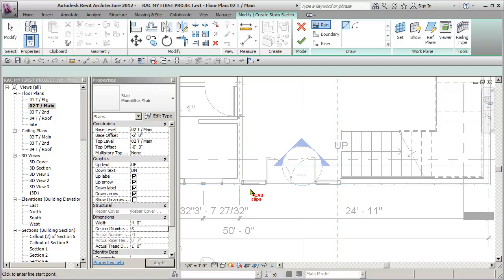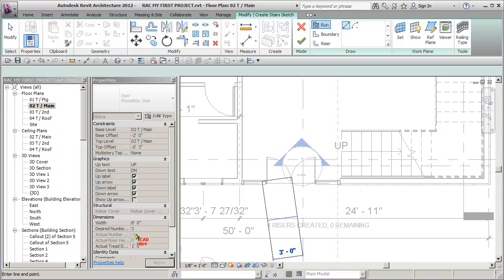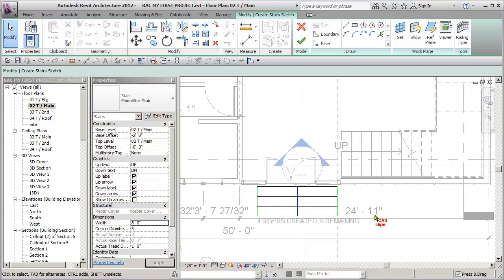Width is 4 feet, and we want it to be about, I don't know what that is, but we'll say 8 feet. We can alter that as we go. We're going to use the run option, and we're going to click here and drag this way. And as long as we go beyond, it says 4 created. The reason we're starting again with the -1 is because we're using a monolithic stair, and it does not end with the riser, so it starts with -1.